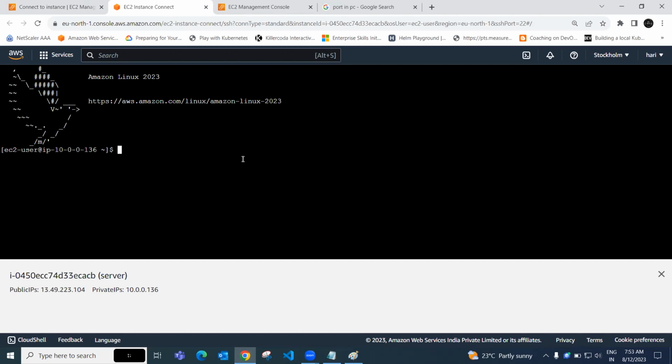So now we are logged in successfully in our machine. This is my Amazon Linux machine. This is the user, okay. By default, the Amazon Linux user is ec2-user. And this is my host name, which is my private IP, not the public IP. This is my private IP and this is my public IP. So my host name is also my private IP. And we need to work here, okay.